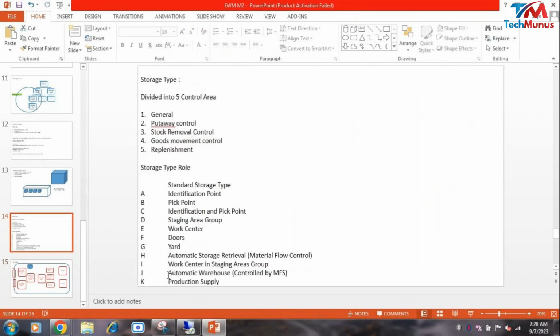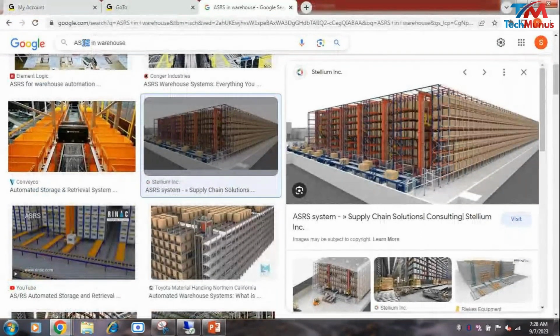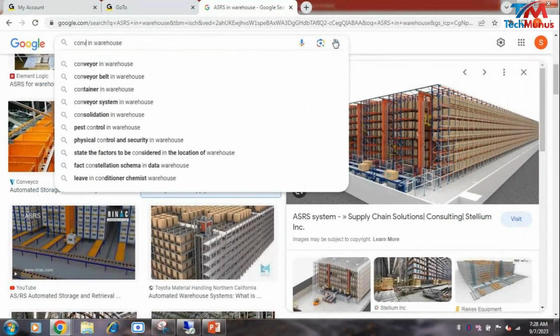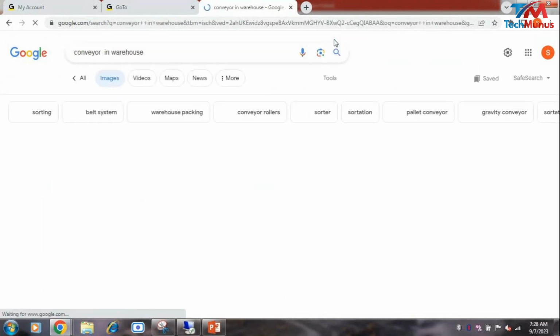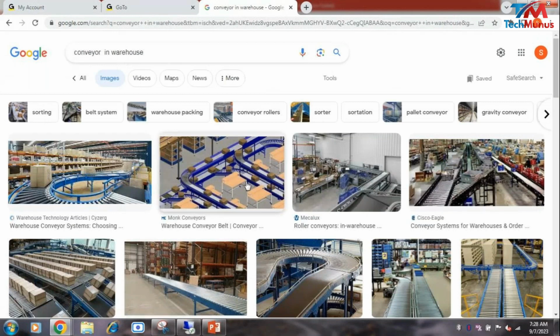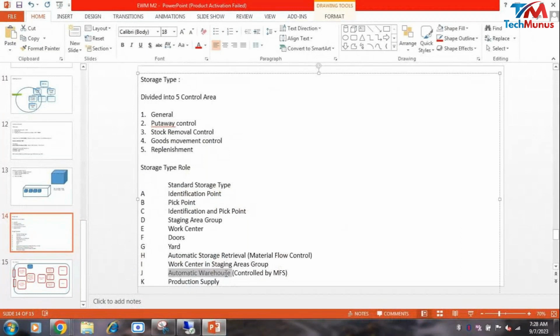Next is an automatic warehouse, again part of MFS, that is the conveyor system. So here, this one, this one, this one, yeah. In some big warehouses like Amazon and all those warehouses, we can see these kinds of conveyors. Those can be defined using storage type role J.